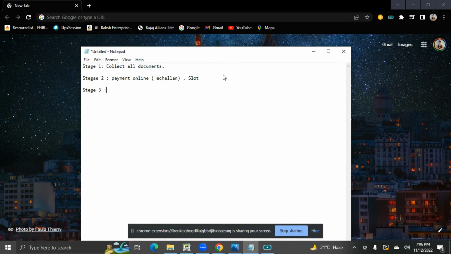In stage three, I will talk about how we will be processing the documents at the registration office. This will cover all the process that you can expect at the registration office. So in total we have three stages that we have to follow. I think the first and second are very easy, and they will not take much time. Okay, so let me start.